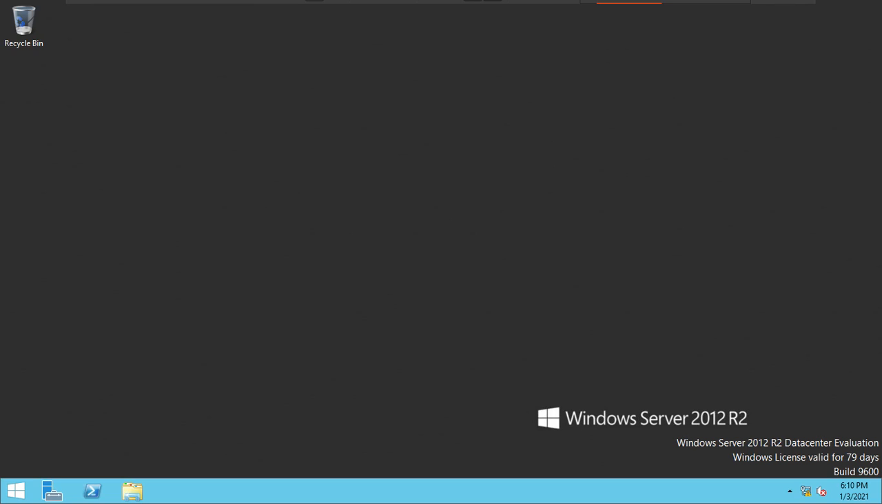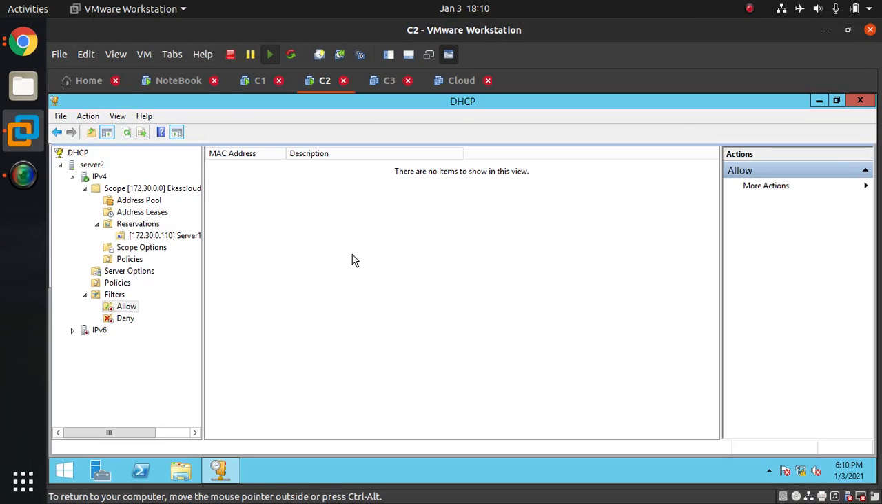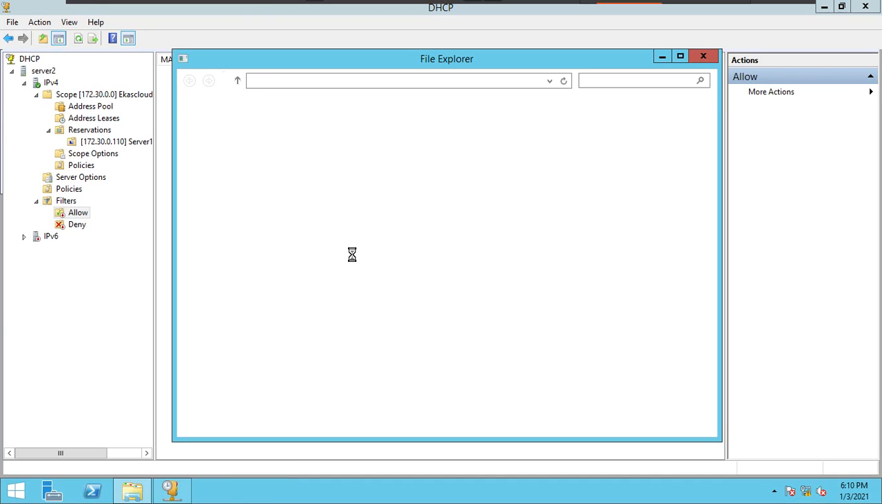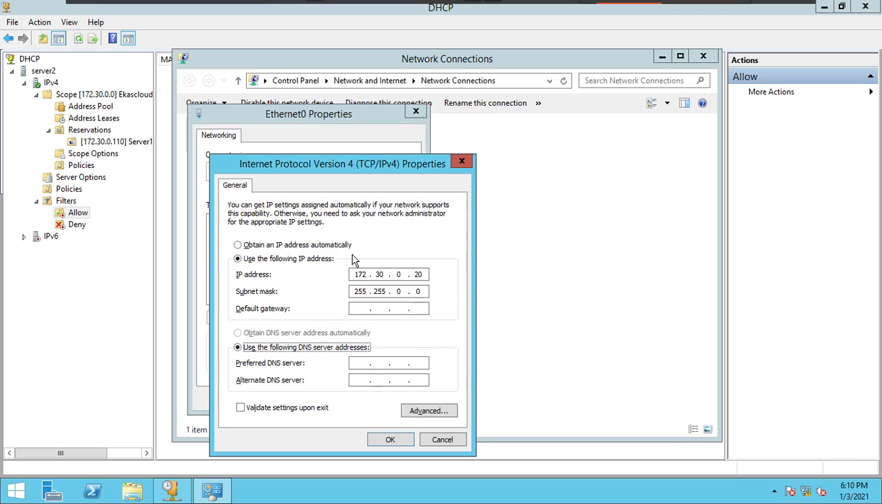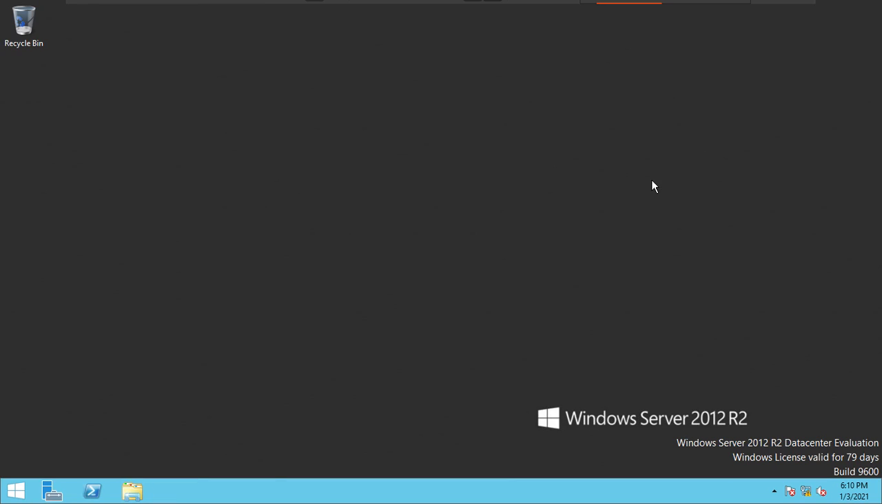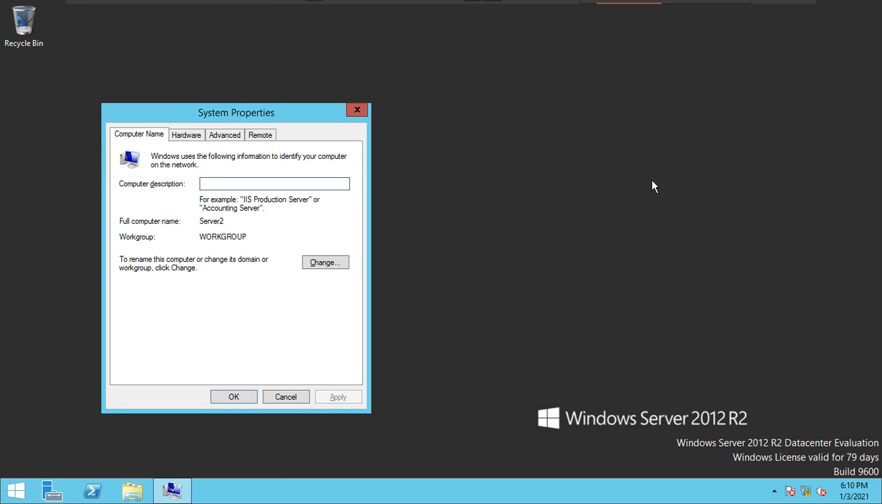So what is my next step is going to make that DHCP a member of domain. I want to make this computer act as a member in the domain controller. I will go to DHCP server. I will change IP address, DNS IP address to 30.0.110. I have to set preferred DNS. After this, I go to system.cpl.